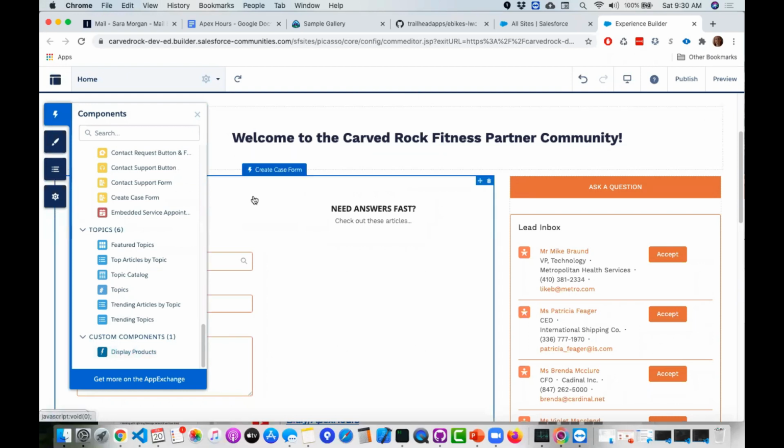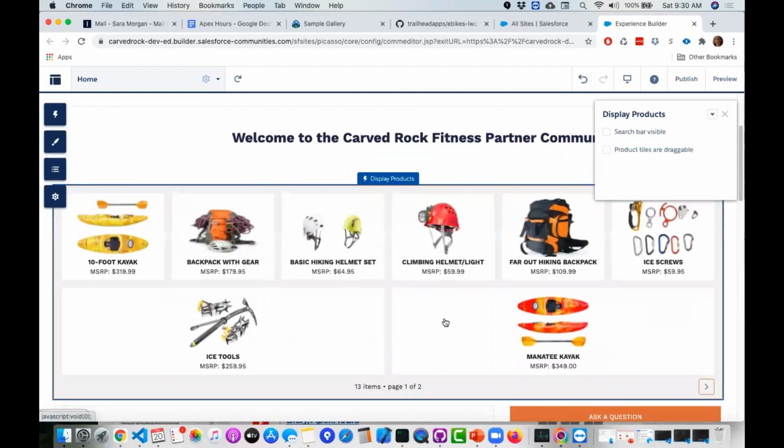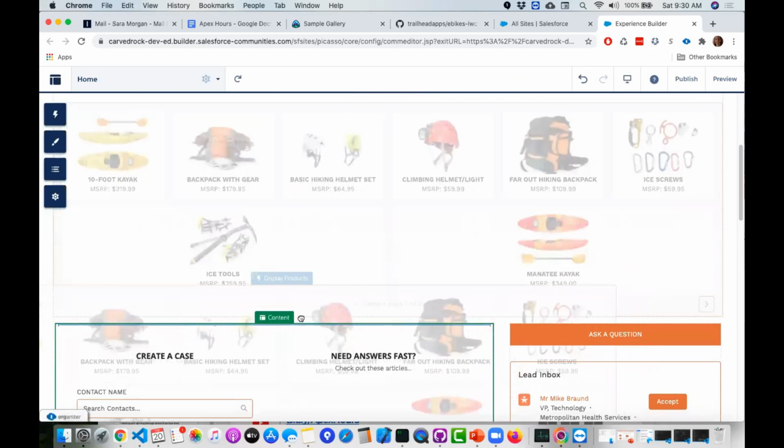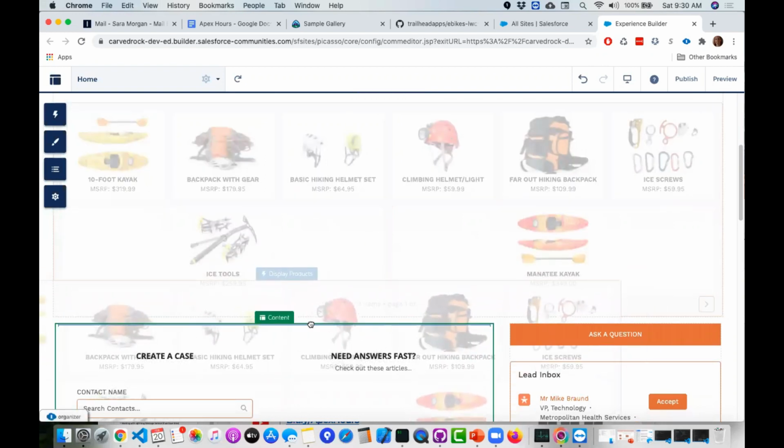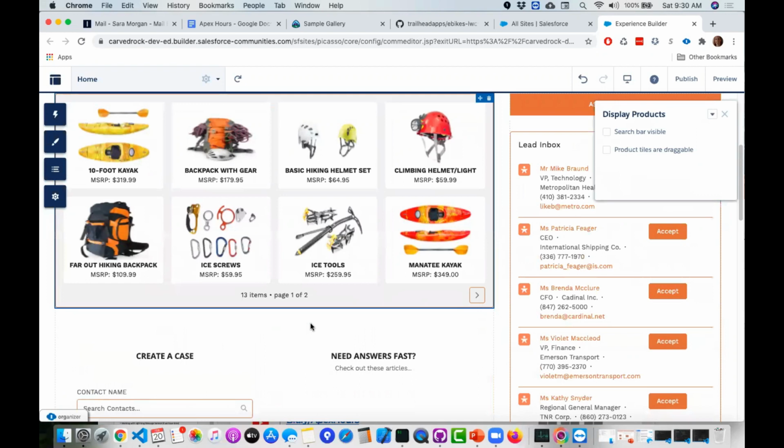Okay, maybe it'll go now. There it is. Okay, so I put it into, well, I don't want to put it there. I want to put it below. So let's move that back down. I want to put it right there. Into that. There it goes.